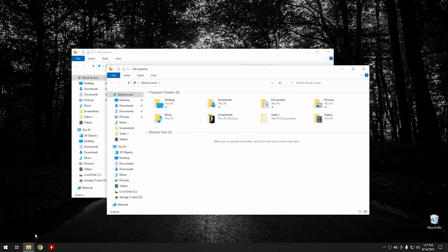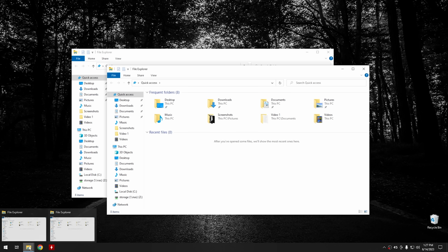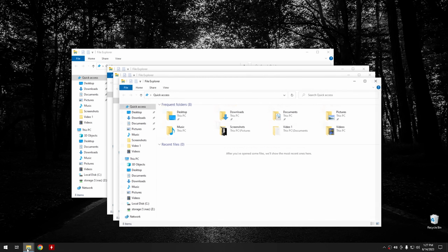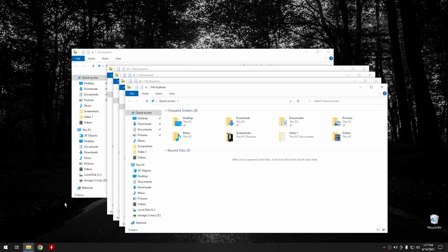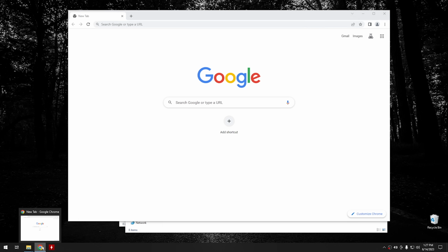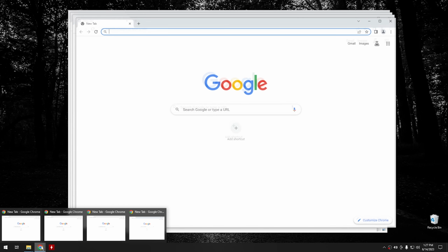However, if you click your middle mouse button, that's your wheel typically, it will do the same thing. It will open up another instance of whatever program it is you're using. So same thing, if we have Chrome open right here, if we use our middle mouse button, it'll open another instance of Chrome.